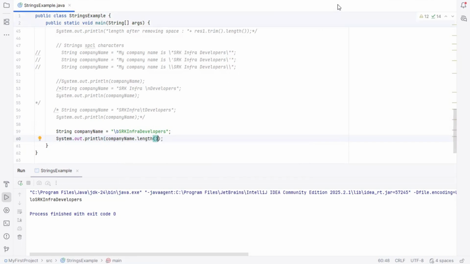Now print. So how many letters are there in SRK infra developers? Three, and then four, seven, three, four. Just count and let me know the total number of characters. SRK Infra Developers, it is 18, sir. 18. So you added backslash B, that means there is a backspace, so it should be 19. Are you able to see 19 in the output? Yes, sir. If you remove backslash B there, it should be 18.